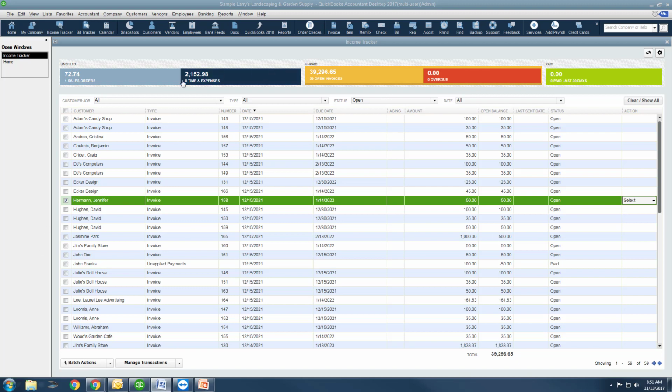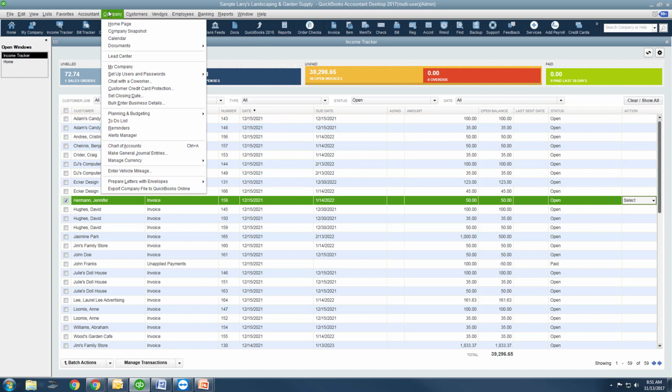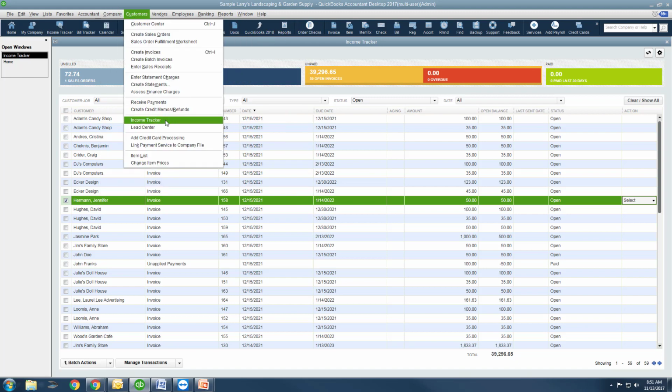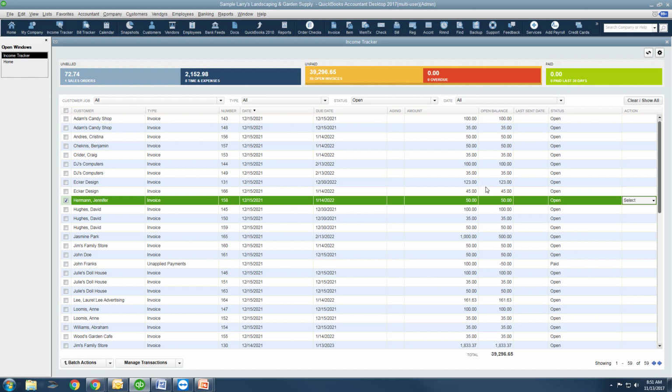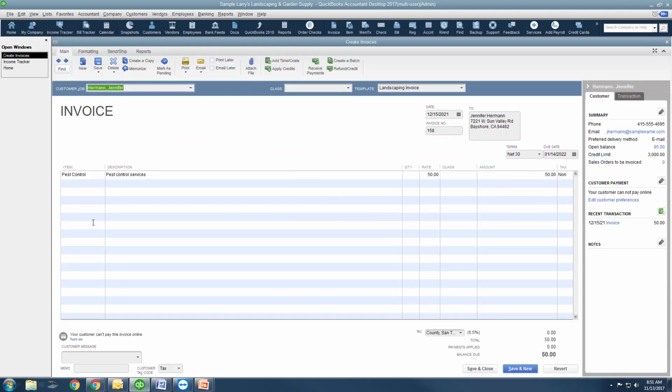Just to cover it again, it is the Income Tracker under Customers and Income Tracker. That brings you to a list of all of your income related transactions, and then you can see an overview of the business income, and you can also highlight transactions in here to get more information on them, receive payment against them. You can also double click on the transaction, and that actually leads you directly to the invoice or sales order or estimate that you are questioning. And that is the QuickBooks Income Tracker.